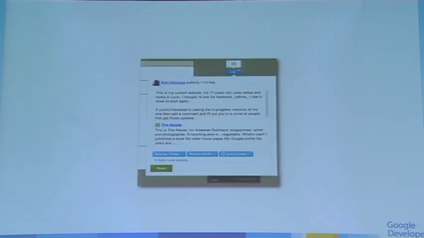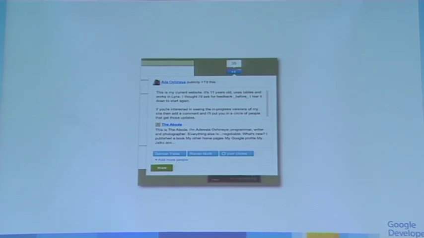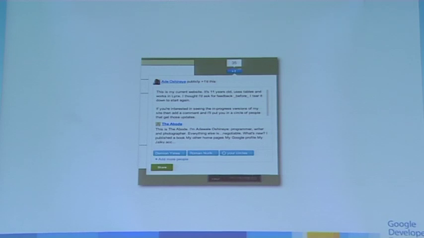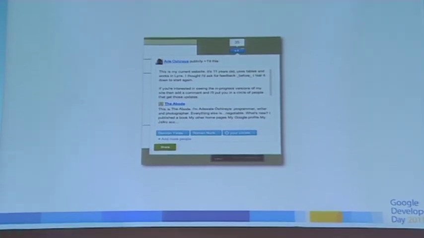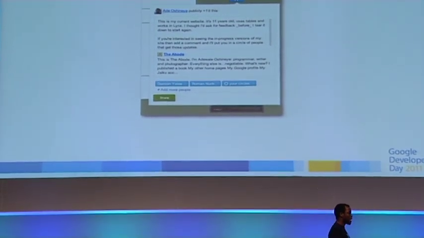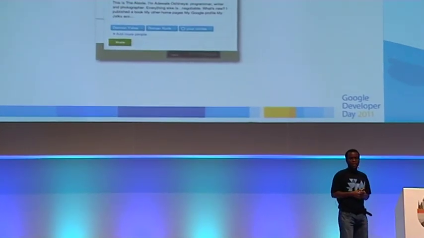So here's another example of using the +1 button based on that fact. This is my old website. It was designed in 1999. It uses HTML tables. So not HTML5, HTML 3.2. And I needed to redesign this because people were laughing at me. My brothers have children that are younger than my website. So how do I redesign it?